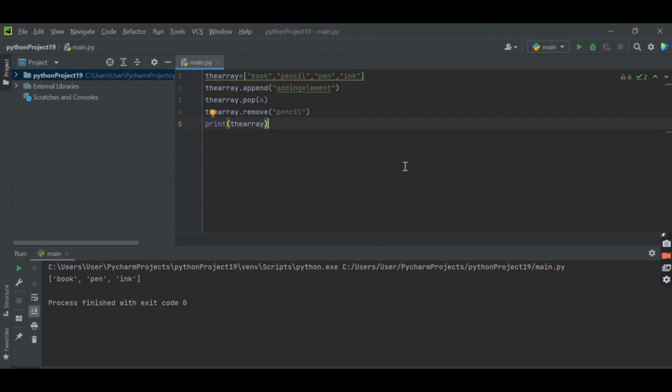Just like this, you can try on different kind of programs with different functions. These are some basic functions you need to know, like append, pop, remove while you are working with array.